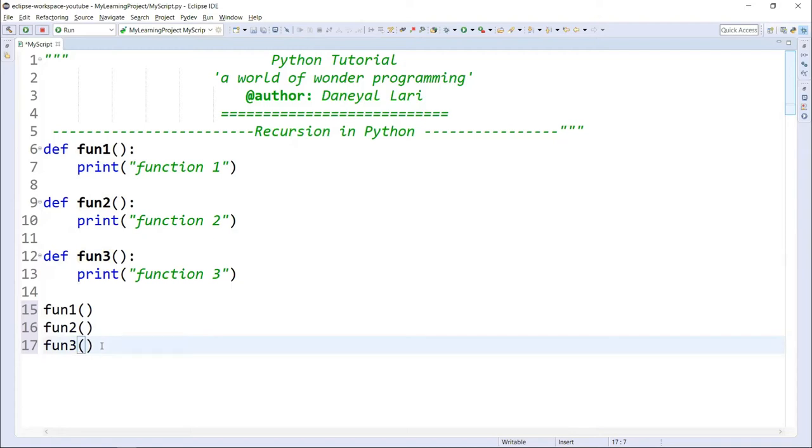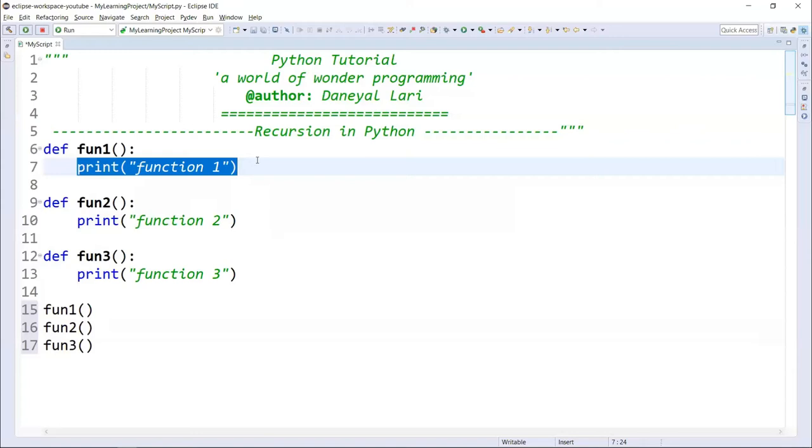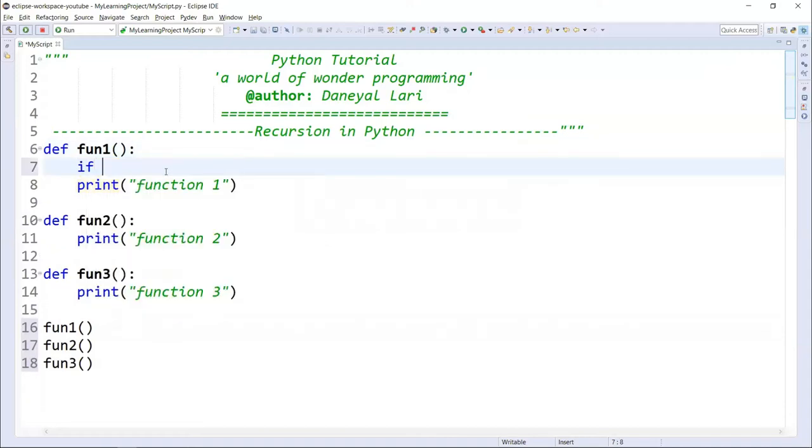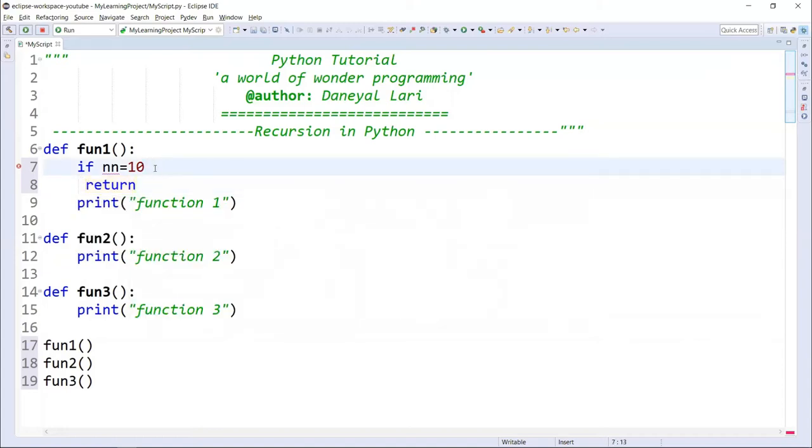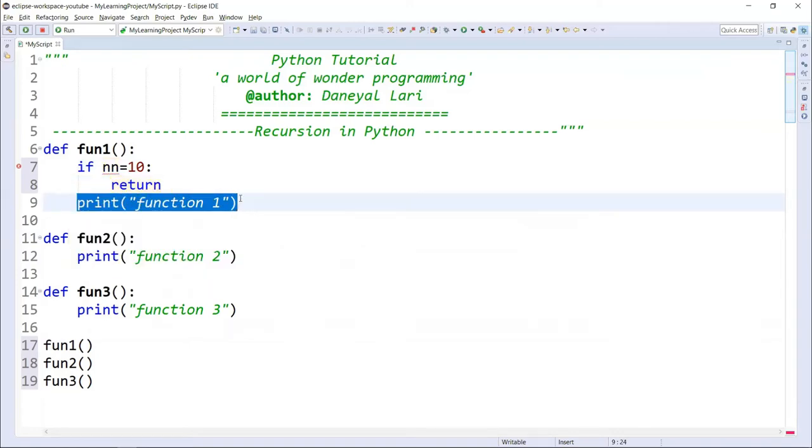How does your function get finished, meaning stop the execution of its body? There are two situations. One is when all the statements you have written in your function get executed, and the other is if you have a return statement, your function will finish the execution. What does this mean? For example, if you write here: if a certain condition, suppose a number is equal to 10, and after that you write return. After this condition becomes true, it will return. So after this return statement, the next statement will not execute. I hope this line is clear to all of you.